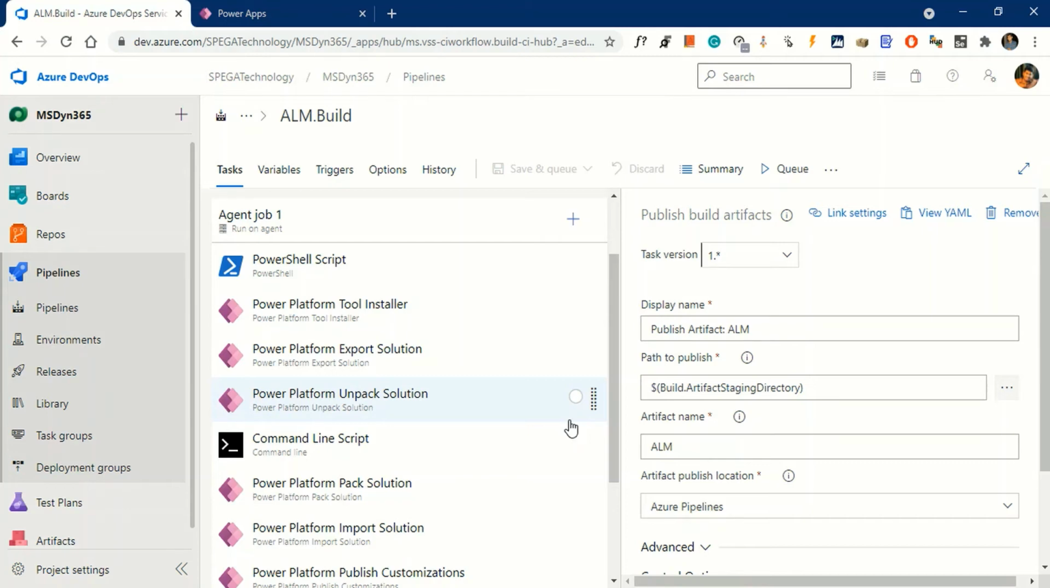This pipeline will help us to export the solution from the dev environment, unpack the solution which we exported and commit it into the Azure repository. Then we pack the solution which we committed into the repository. The packed solution we are importing into the build environment as unmanaged. Then we are exporting the solution from the build environment, both managed and unmanaged, and keeping both solutions in the artifacts.